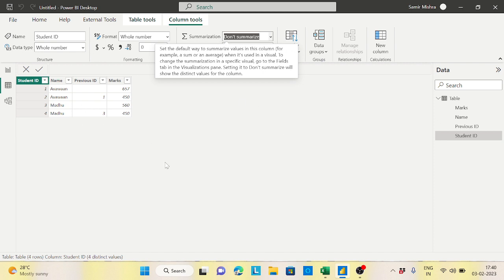It's a very simple set of data, one table, where I'm capturing the mark of each student. If you see this first student, student number one, he has a mark of 657. Another row for the same student has student ID 2 and previous ID 1, and he's getting 450 marks.